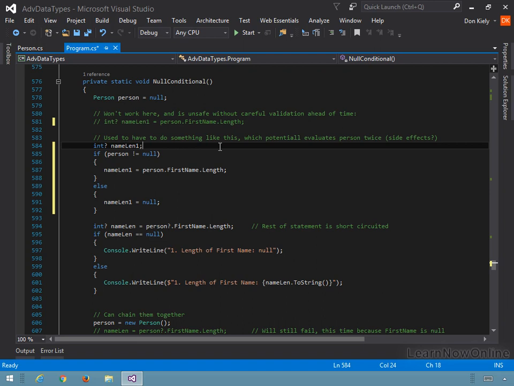This time, this code is going to succeed because it's declaring the name len variable, testing to see if person is not equal to null. If it's not, then it's going to access that value. So it's going to read the first name property of person and get the length of that string. Otherwise, if person is null, then it's going to just assign null to name len1.